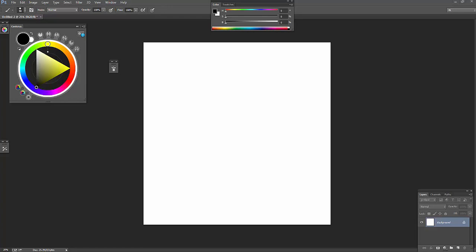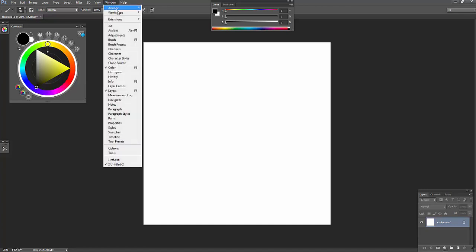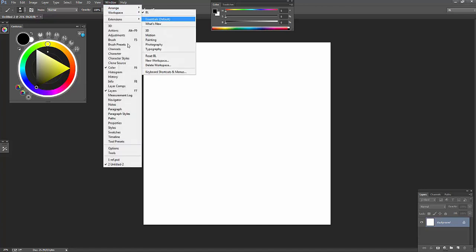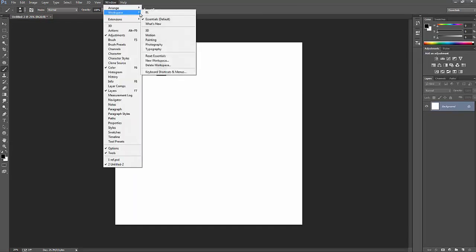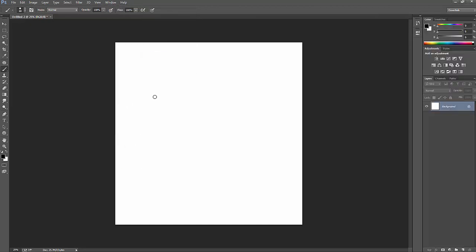Hi guys, so this is a tutorial for creating brushes inside Photoshop. If you're a first time user or you're new to the software, you should probably go to Window, Workspace, Essentials, or Window, Workspace, Reset Essentials. So we are both working on the same workspace here. So let's start by opening up the brush panel.